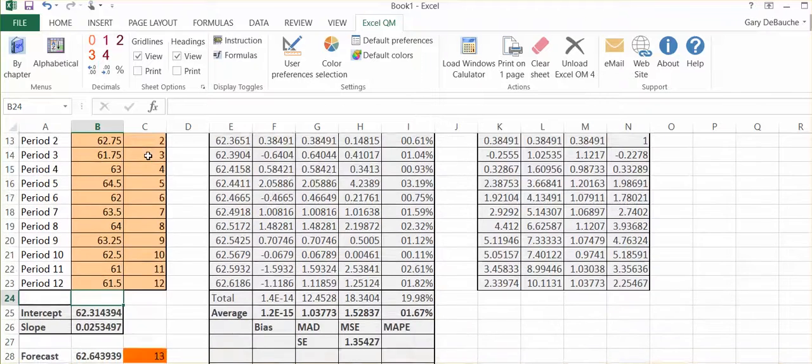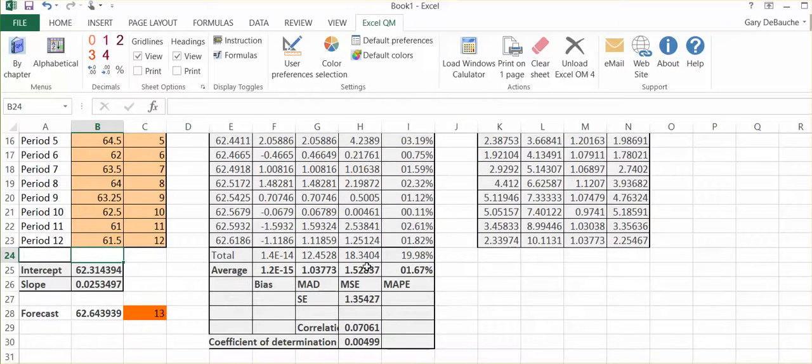Okay, let me come over here, and you can see my mean squared error is 1.53. This is what I indicated in a previous video, I believe last week, when I said that so everybody is on the same page, we'll use mean squared error and read up, not down, because the 1.35 is not the mean squared error, that's the standard error.